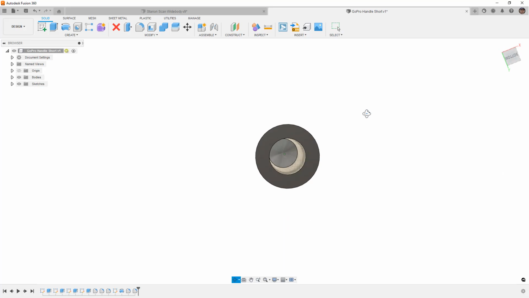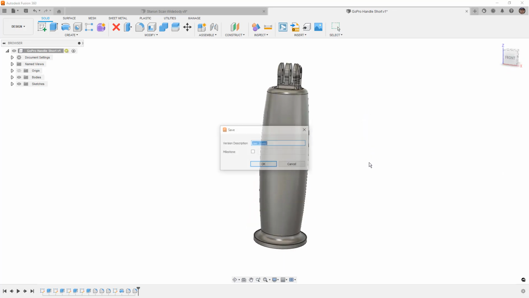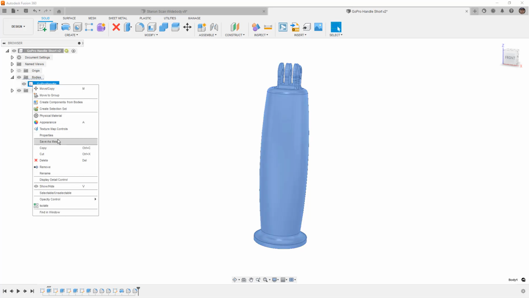So that's pretty much it, and there's not really a whole lot to it. So I'm going to go ahead and save this, and then I'm going to send it to my 3D print utility. So for me, the way that I want to do this is I'm going to rename this body. I'm going to call this GoPro handle. And then I'm going to right click on the body and save it as a mesh.